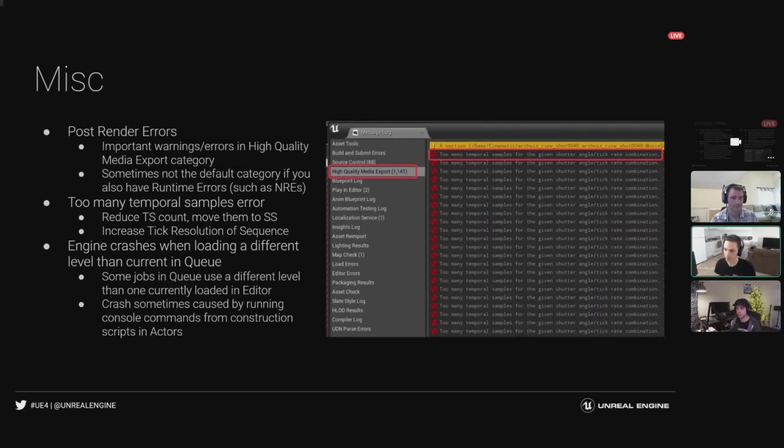Miscellaneous category errors. New in 4.26 is that if there is an error during movie rendering, we will try and print it to the message log and pop it up after the movie ends. Important warnings and errors are going to go into this new high quality media export category. This can sometimes not be the default category, even if you do have errors.